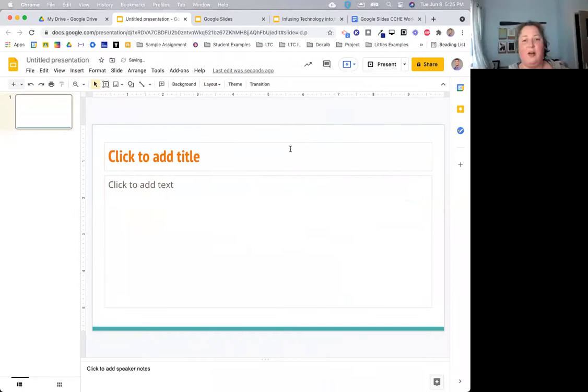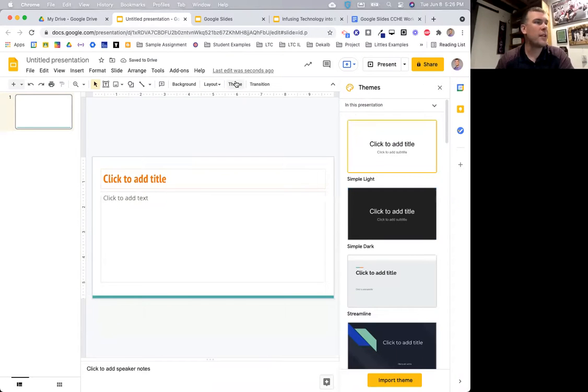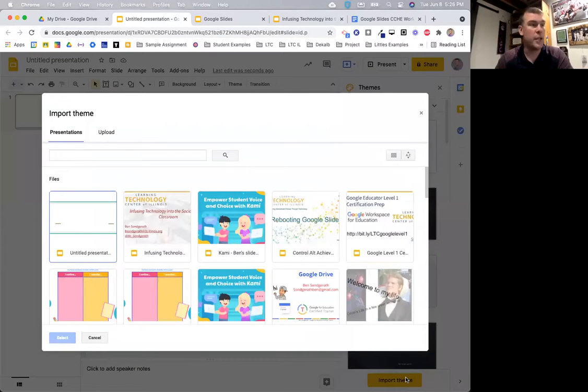Sorry, there was a question in here. Where was the import? Oh, okay. Yep, no problem. So when you select theme, it'll be down at the bottom of the theme area. So that will bring up all of your other slideshows in your Google Drive that you can bring in those themes from. Cool.